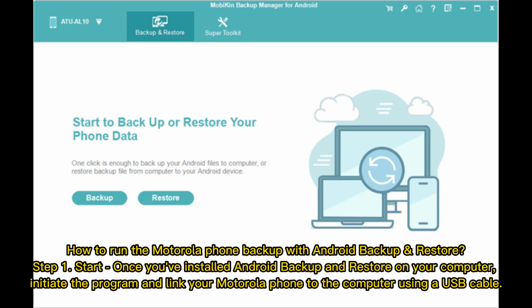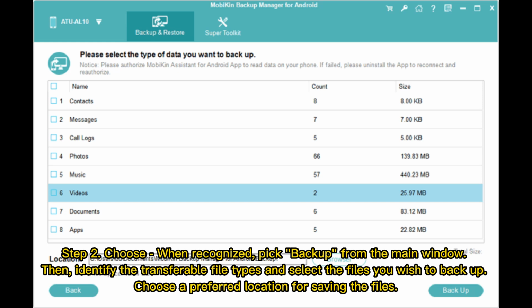How to run the Motorola phone backup with Android Backup and Restore. Step 1. Start once you've installed Android Backup and Restore on your computer. Initiate the program and link your Motorola phone to the computer using a USB cable. Step 2. Choose when recognized, pick Backup from the main window.